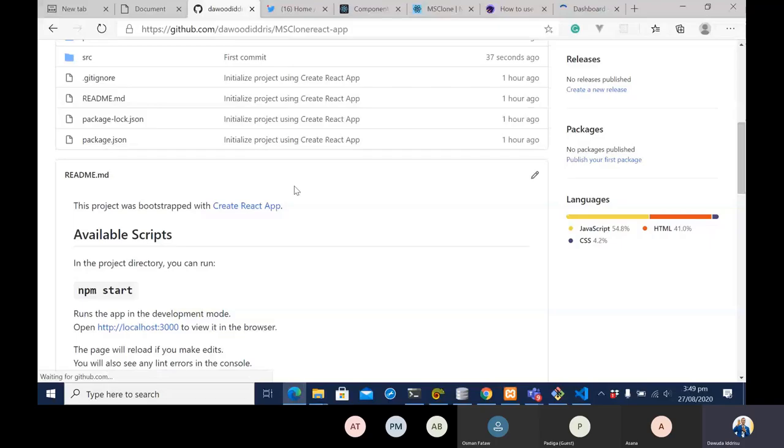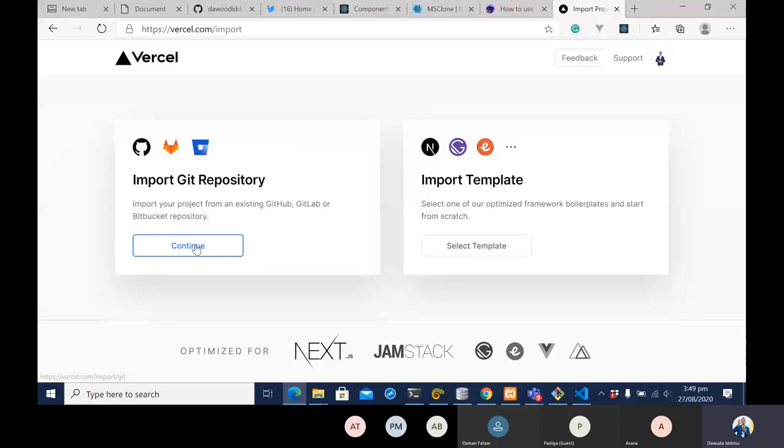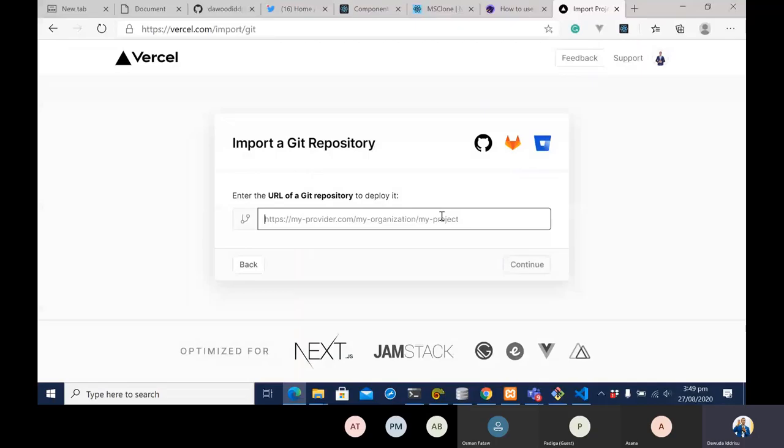So in here, I'm going to import a project. It's just vercel.com. Go there and import a project. Let me go do that. I'll say import project from import git repository. And what is the name of the repository?